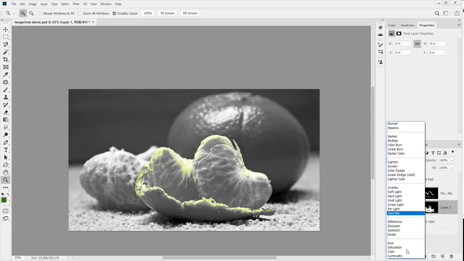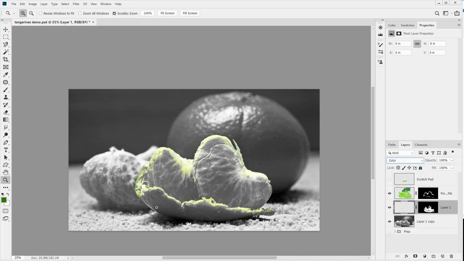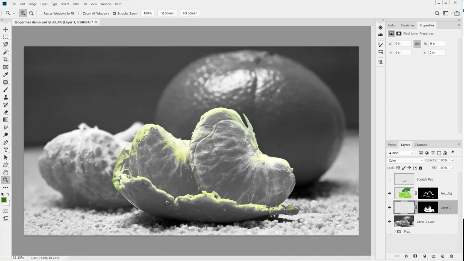Now for the midtones, color works pretty well. Sometimes overlay or multiply will work as well. I'm just gonna grab the brush and load this in real fast so that I can get an idea of what this will look like. Again, 100% is not the way to go on this. You'll want to build your way up slowly.